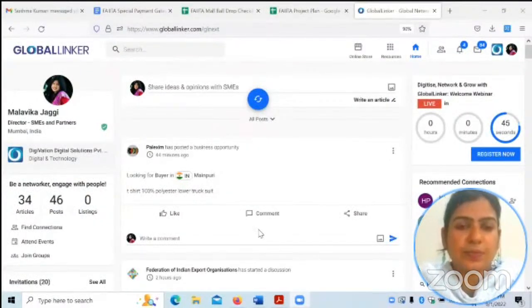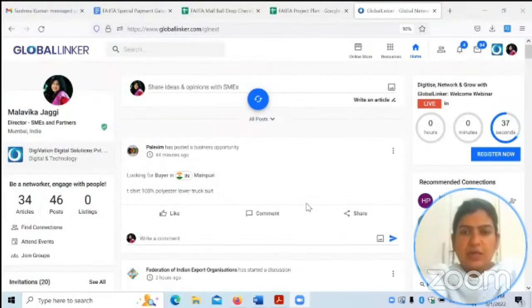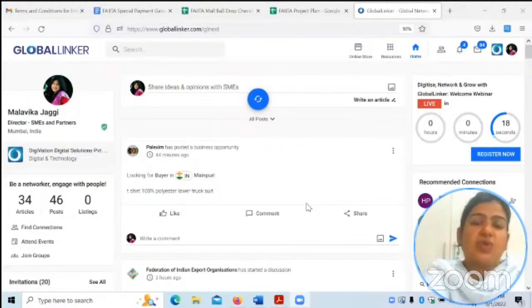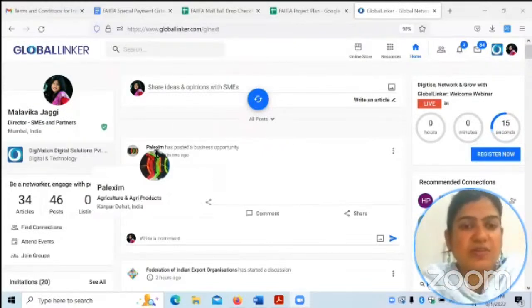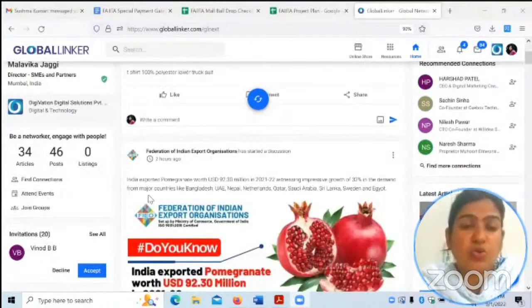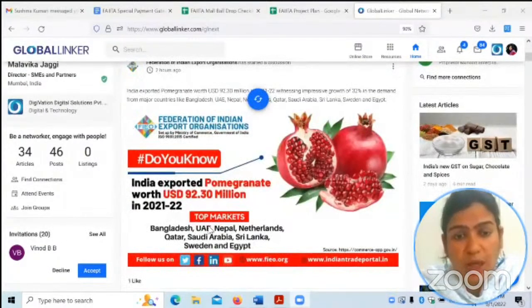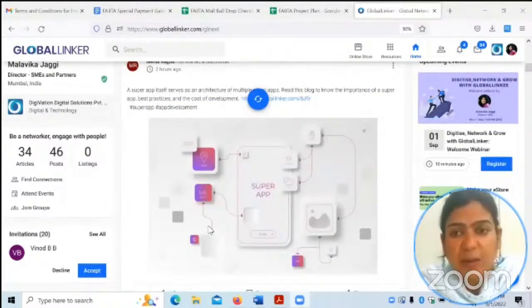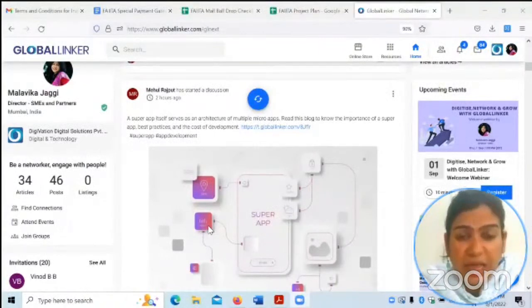Okay, so here you can see on my screen there is a feed showing how the platform looks. It is very social, and you're used to such user experiences on other social platforms, so you know what to expect. Here you can see, for example, an organization looking for a 100% polyester t-shirt buyer, or an organization talking about the kind of exports you can do as an exporter, and there are various alerts and trade information getting posted. Here is somebody talking about an app that they have built and how it can help other members.